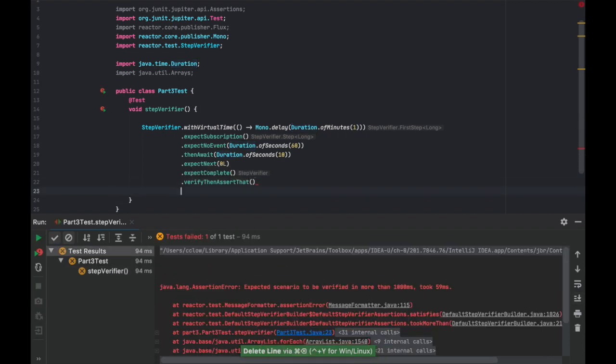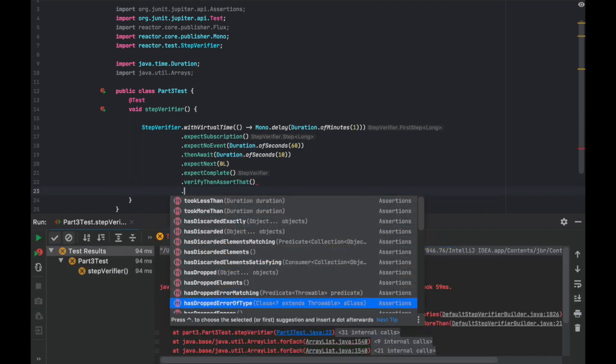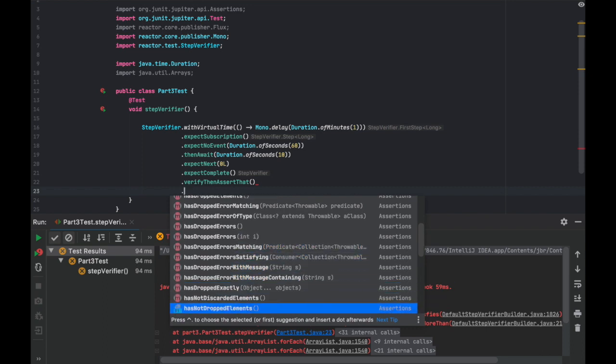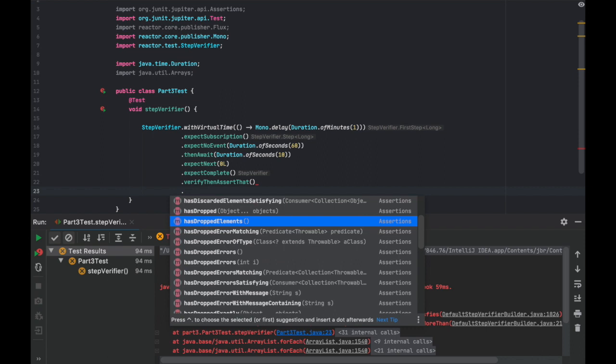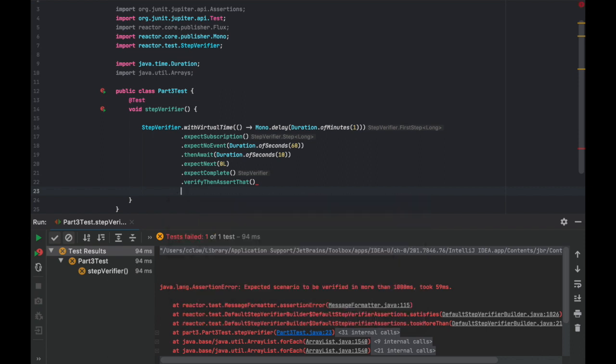Verify then assert also allows us to bring up other step verifier assertions, mostly for dropped, discarded data elements or errors. We'll revisit them in a later screencast.